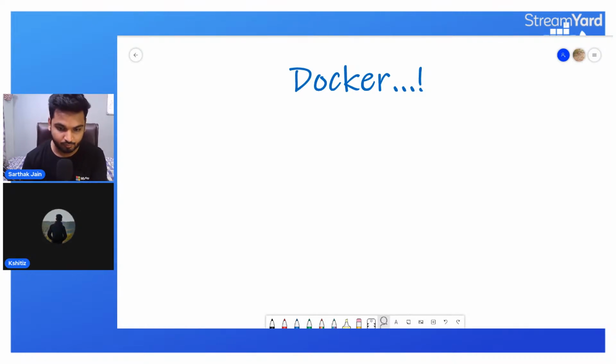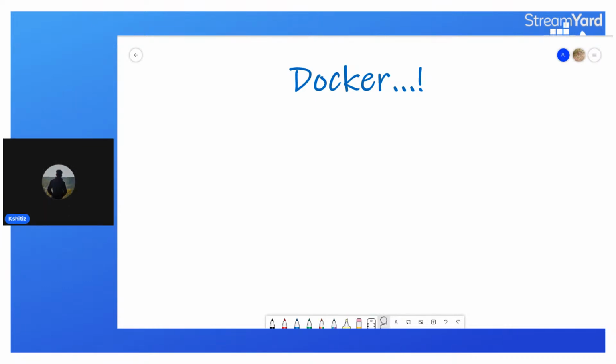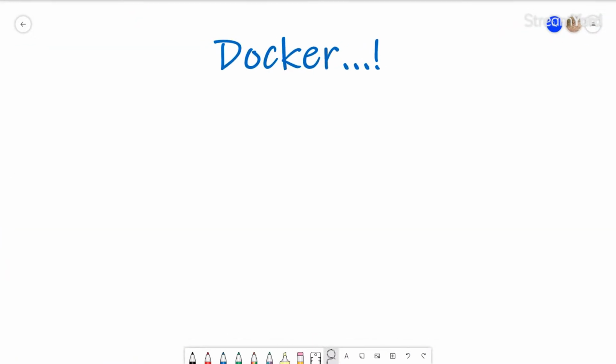Okay, so let us start with Docker. First of all, before starting with Docker, let us understand what Docker is and why it is required. Then we will proceed further with the concepts of Docker, playing with Docker and running different things. If any one of you is familiar with what Docker is, you can introduce it.